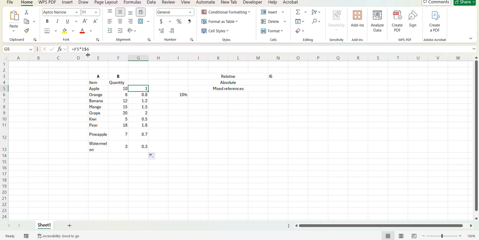So this I6, which has a dollar, is called mix reference, and absolute means both should be locked.